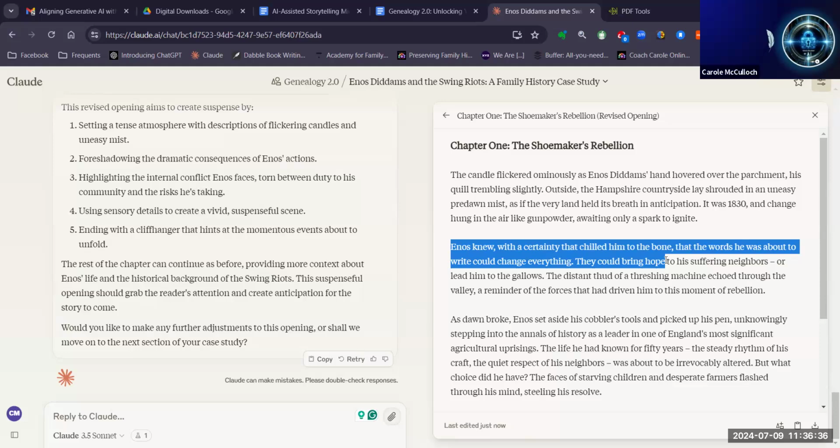It's created that suspense and really brought the reader in to this whole story.